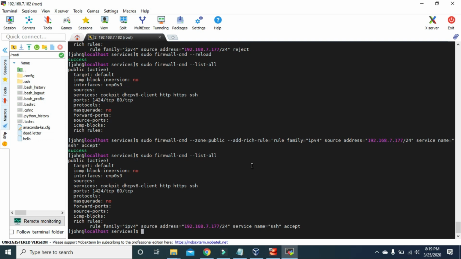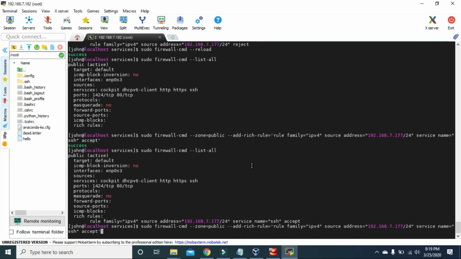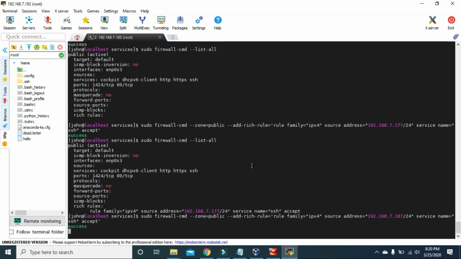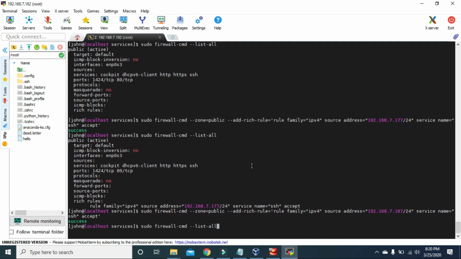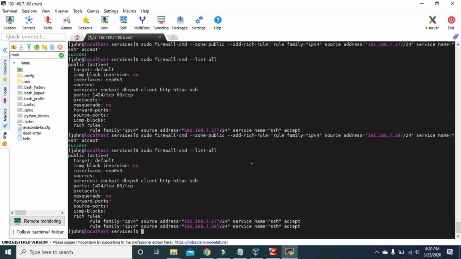And you can also add multiple rich rules. So now you can use the same rich rule for a different IP. Instead of 7.177, let's give this rule to 187 and press enter. And if you check the list, then you can see now we have 2 rich rules. So you can add as many rich rules as you want.